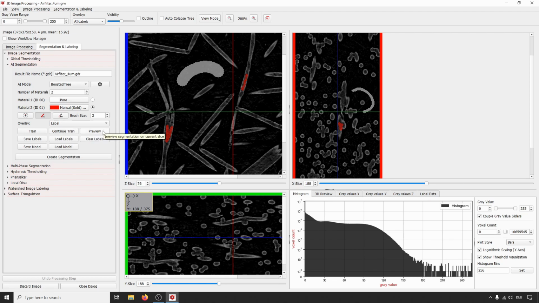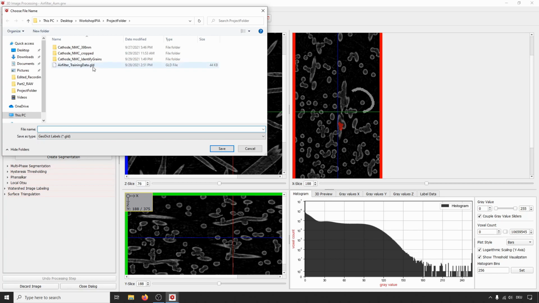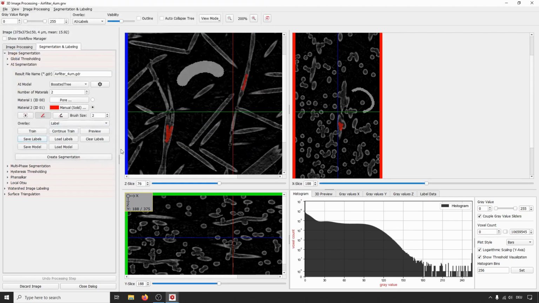If you're happy with your model, you could either directly segment, but you can also save the labels for later. This is via the Save Label button here. So you can save the labels. There's also already one example file here in the folder. Type in a file name and load the labels later. Or if you have trained, you can also save the complete model and load the model for another structure. So you could train the model on one structure and reuse it on another structure.